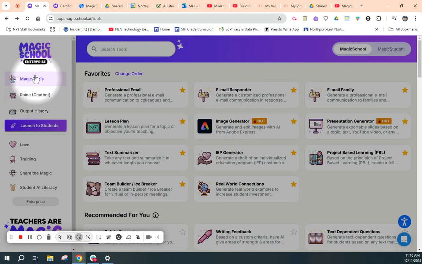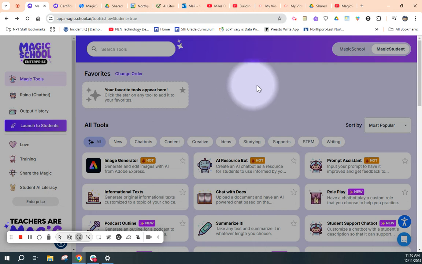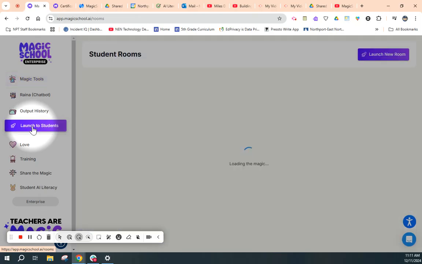So first thing you want to do here is click where it says Magic Tools, and then we're going to go up to the corner. Instead of Magic School, we're going to click Magic Student. Okay, so now what I want to do is come over to this side in our toolbar. I want to click Launch to Students.